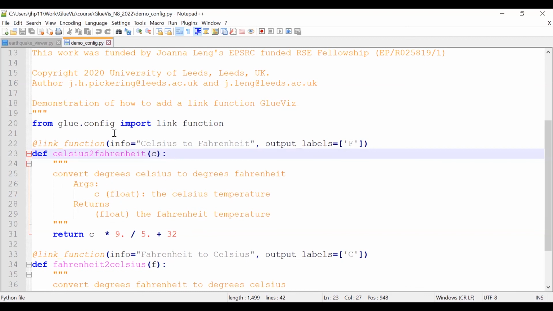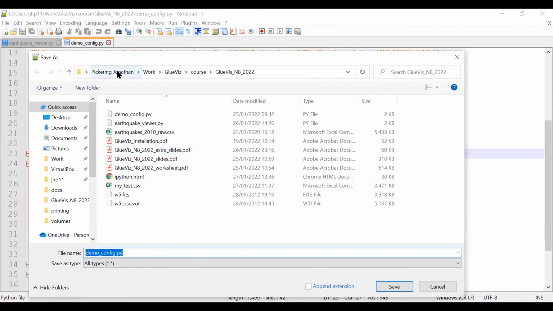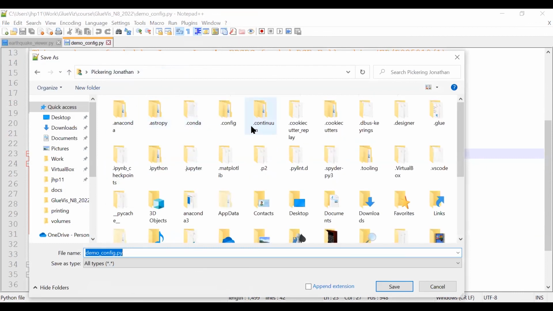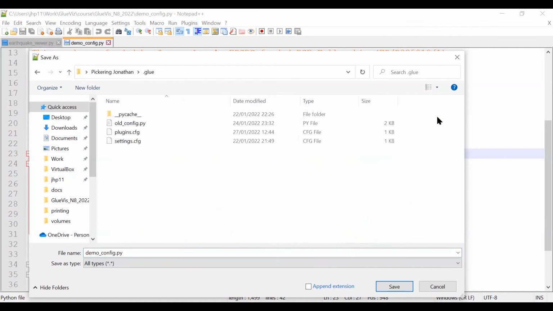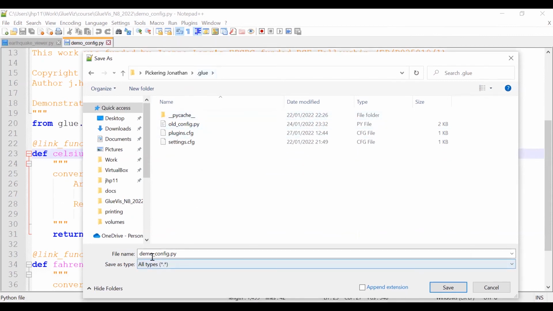So what we've got to do is get this so that it's inside GluViz when it starts up, and it's called demo config. The first thing you have to do is save it directly as, and we need to go to your home directory, and you need to go to a directory called .glue. So .glue may not show up on some of your file selectors because they're set to ignore .dot files, but you have to get into .glue. And you now save demo config simply as config.